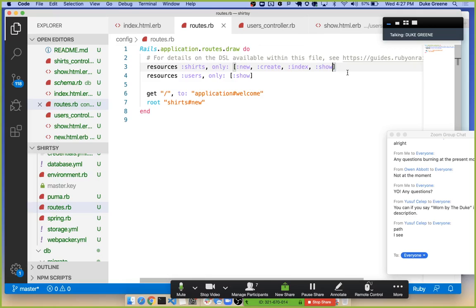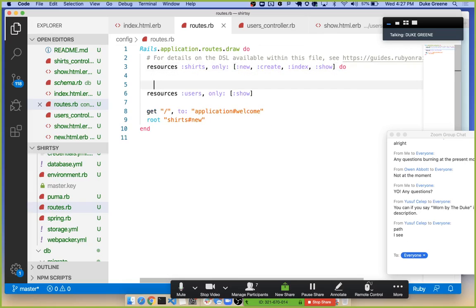So if I said resources shirts only new create index show, check this out. I can open a block with do. And within this, I can say resources sales only, and then I'm just going to worry about sales new for now because I don't think we're going to get much further than this given the clock.